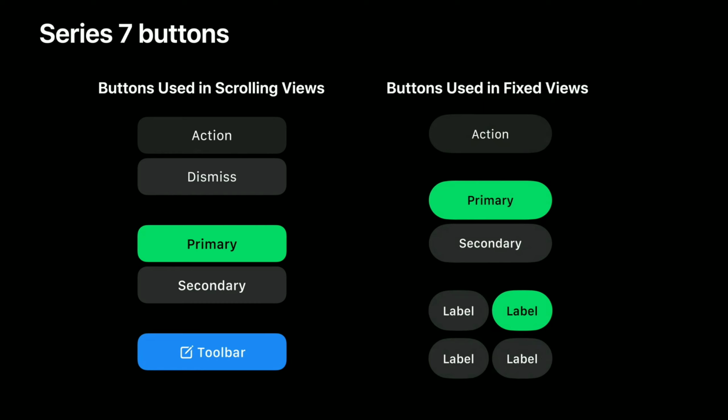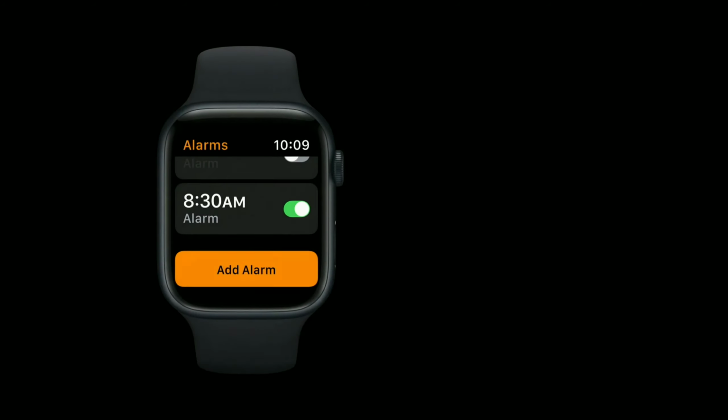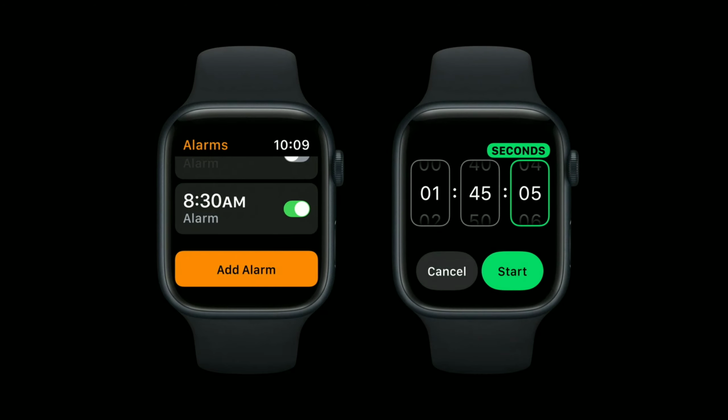For Series 7, we expanded on the same basic system of scrolling and non-scrolling buttons. We simplified to a common secondary button color scheme, and side-by-side buttons are switching from a split lozenge shape to side-by-side pill shapes. Here are a couple of examples of buttons in updated apps. A primary scrolling button in the alarms list at left, and side-by-side buttons in the UI picker view on the right.